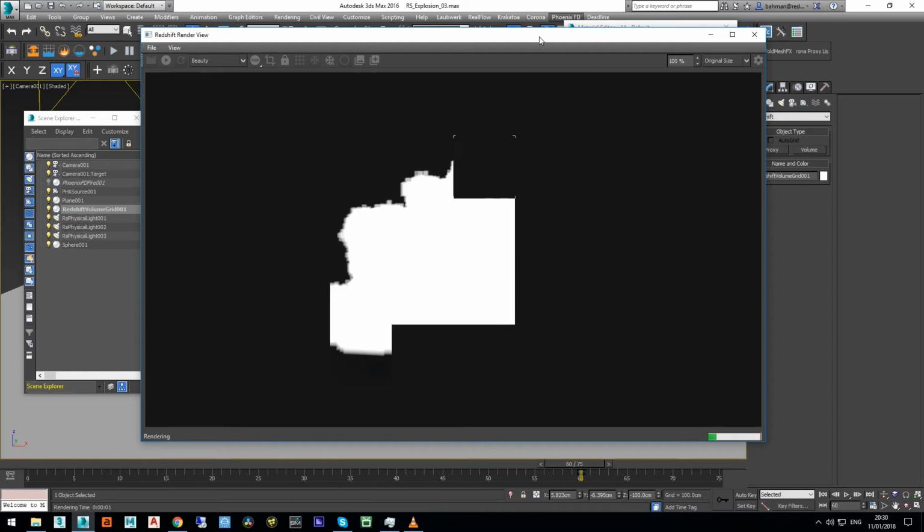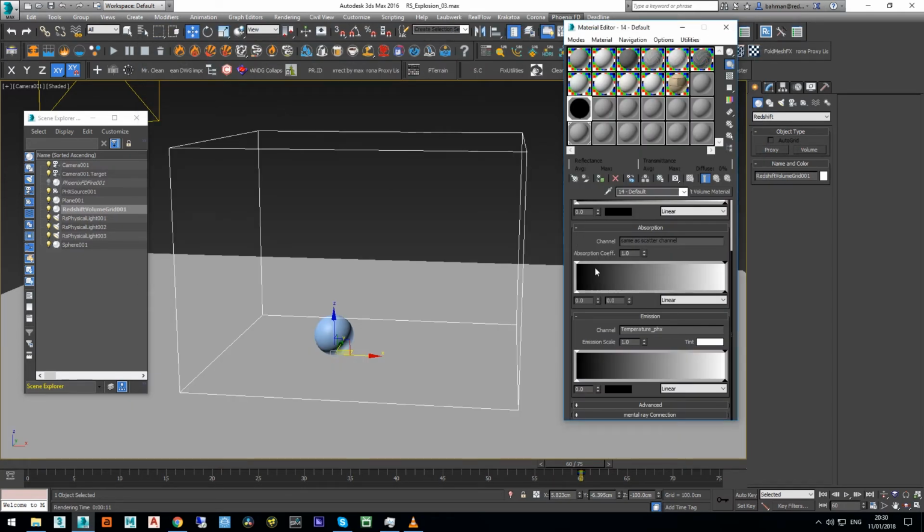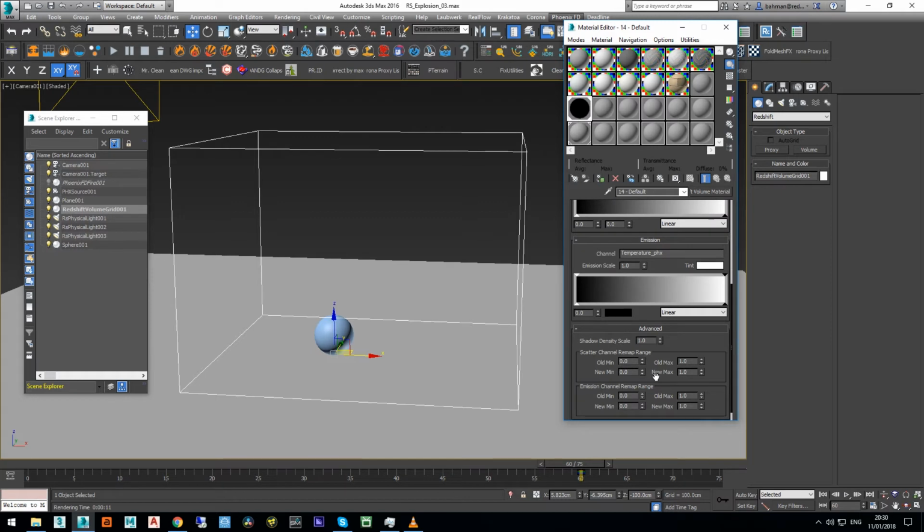As you can see, it's just not what we want. The reason it is showing like this is that the emission uses the temperature channel, and we have to rearrange it. So here in this emission channel remapping, the old min is gonna be 1000. I got these numbers by trying before and finding these ones. It depends on which program or plugin you are exporting these VDBs from, Houdini or other programs will be different. But in here, between 1000 and 1500 will be okay.